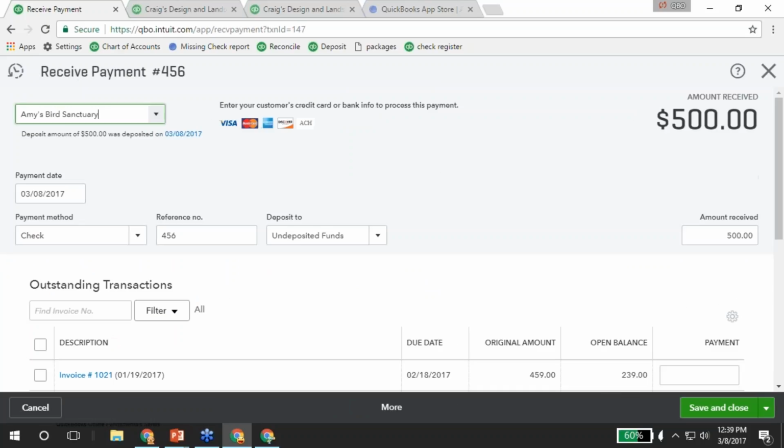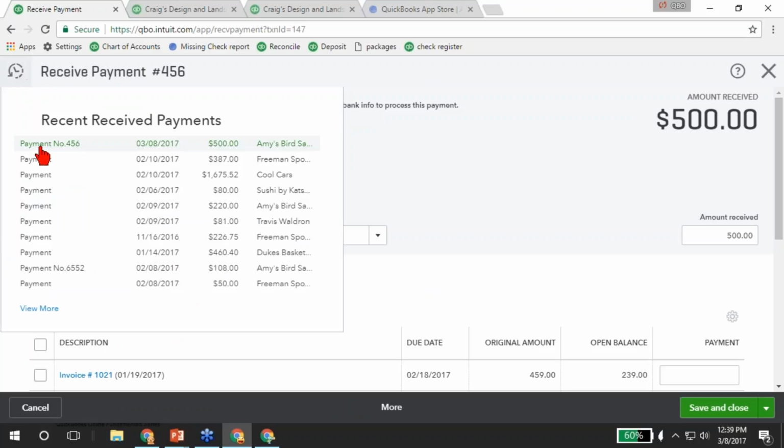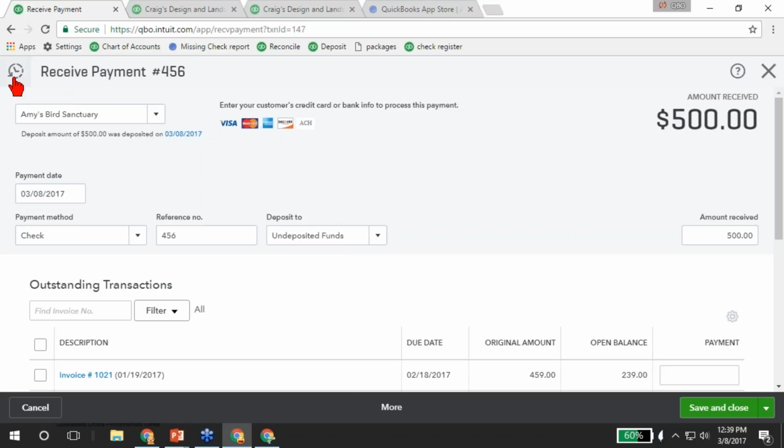and I could click on any one of those to go into it. Same thing if I've got an invoice open, or here's a payment. I've got a payment open. This would show me recent payments. So whatever transaction type you have opened, that will show you recent transactions of that type.